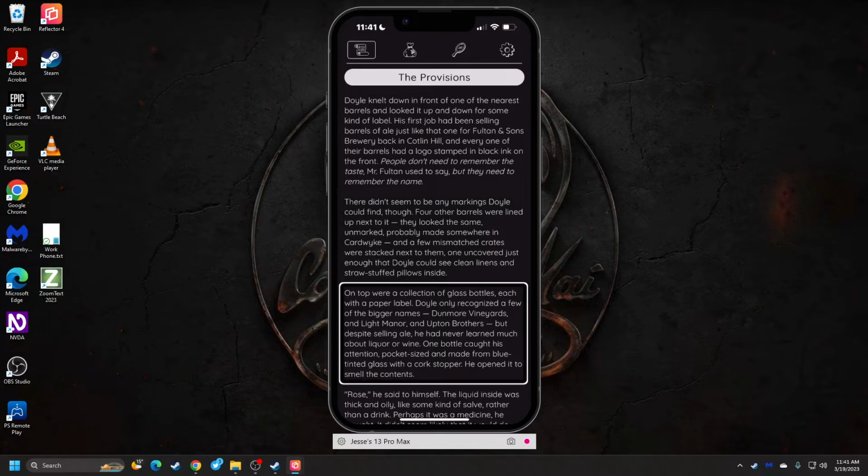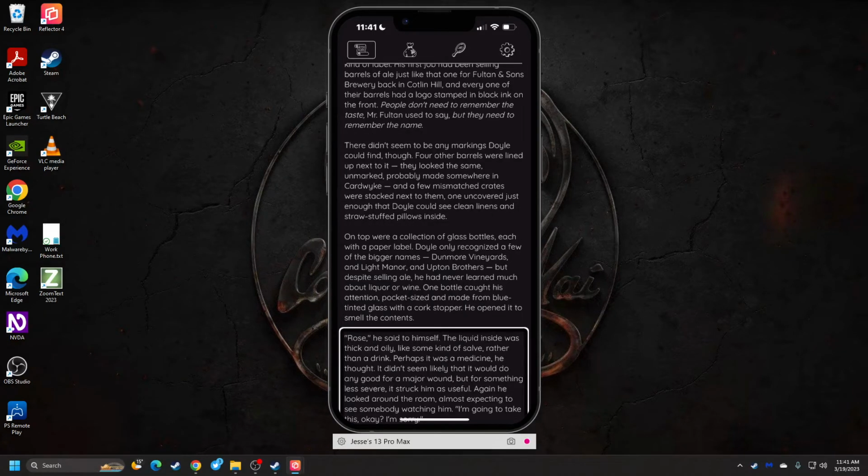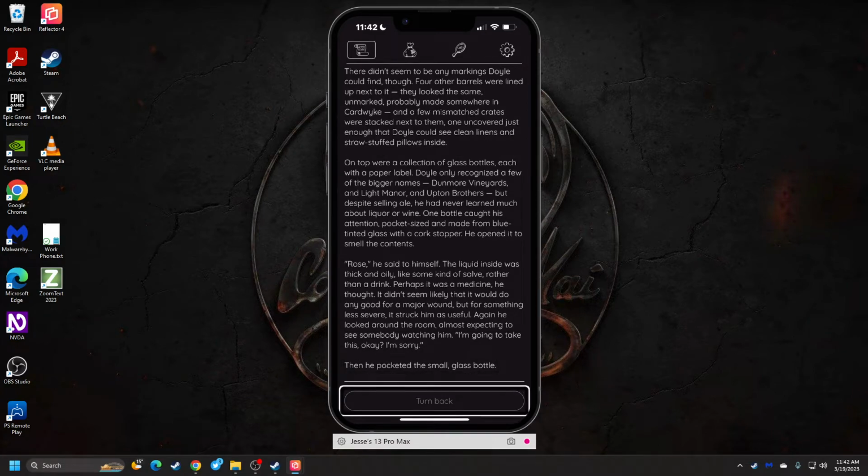On top were a collection of glass bottles, each with a paper label. Doyle only recognized a few of the bigger names, Dunmore Vineyards, and Light Manor, and Upton Brothers, but despite selling ale, he had never learned much about liquor or wine. One bottle caught his attention, pocket-sized and made from blue-tinted glass with a cork stopper. He opened it to smell the contents. Rose, he said to himself. The liquid inside was thick and oily, like some kind of salve, rather than a drink. Perhaps it was a medicine, he thought. It didn't seem likely that it would do any good for a major wound, but for something less severe, it struck him as useful. Again he looked around the room, almost expecting to see somebody watching him. I'm going to take this, okay? I'm sorry. Then he pocketed the small, glass bottle.